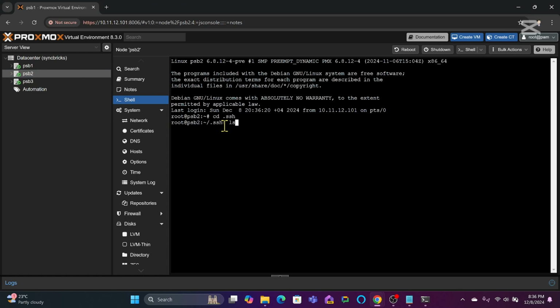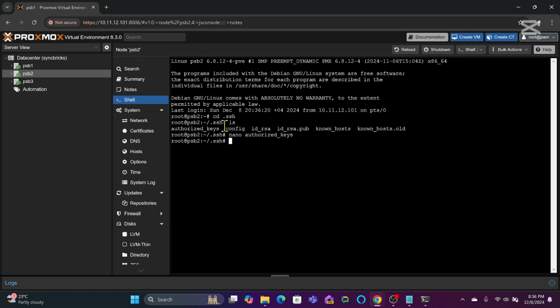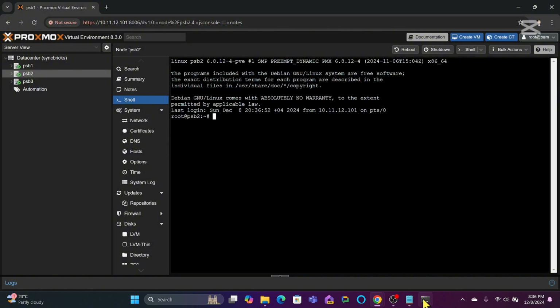So if I show you now, in the second server, if I go to cd .ssh and ls, and if I show you known hosts and authorized keys, I will do nano authorized_keys. And you can see here, this key is also added here. So it is added to all three servers. In the cluster environment, I don't need to update the SSH key one by one in all the servers. Now all the servers can be logged in without the password.